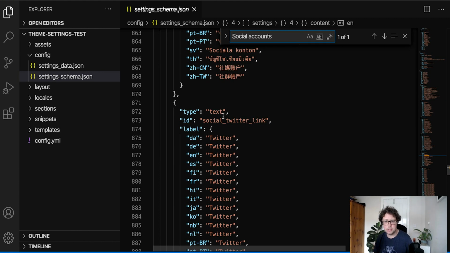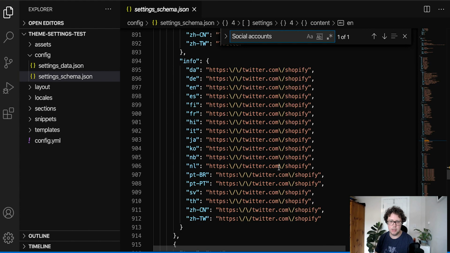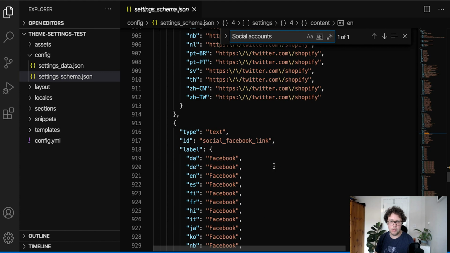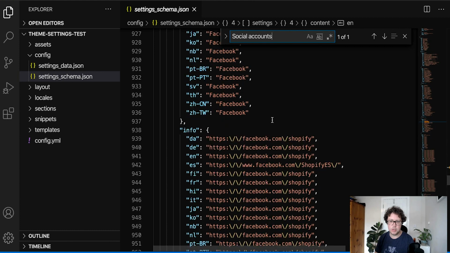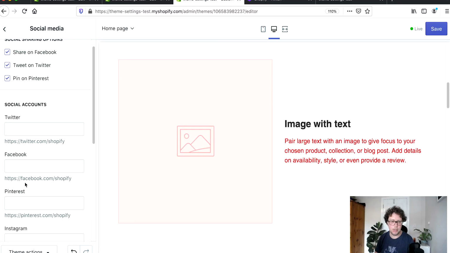And here we can see as well that there are the links for Twitter. The labels are all the same because there's no translation available for that. But we can see here there's a type, ID, info. And this is where all of the different channels are appearing. So Twitter, Facebook, Pinterest, and we can see that those are all corresponding here. So we know this is where we want to start making changes.